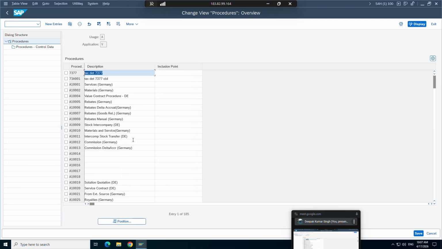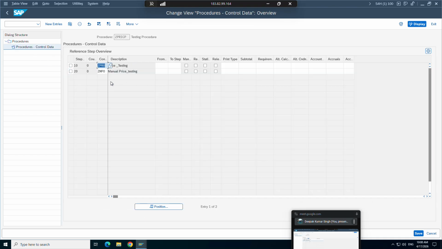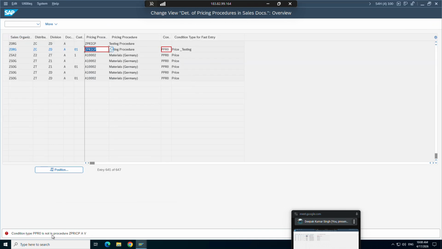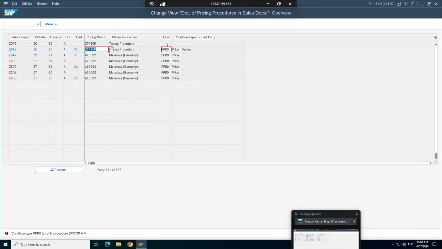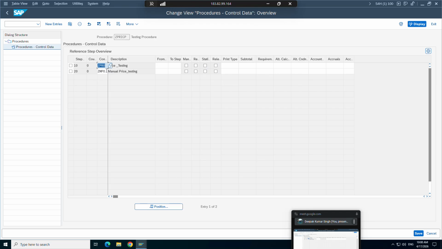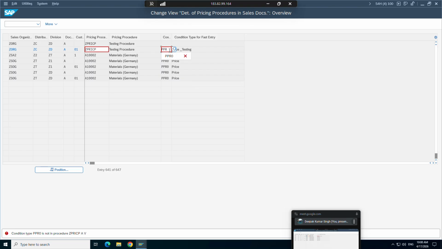if I go to our pricing procedure that we have created, that condition itself is not here. That's what it is saying. It is saying PPR0 is not in this pricing procedure. It's correct only, right? It's not there. So whatever condition you can enter here is whatever is part of this pricing procedure. So we can enter only these two values. So let's put ZMP0 for time being now. Now it is allowing me. Why? Because this is part of this pricing procedure, right?